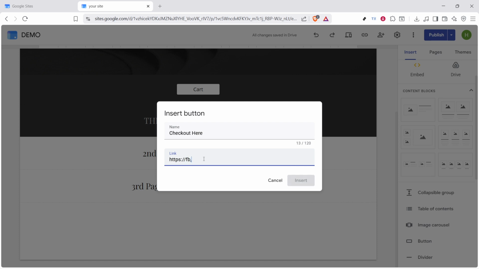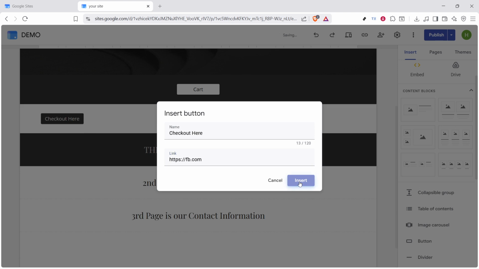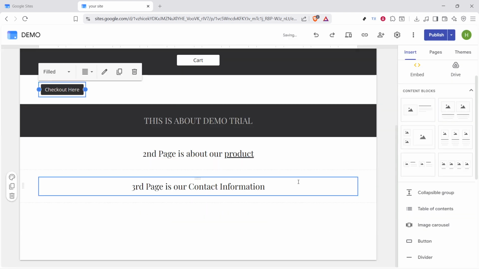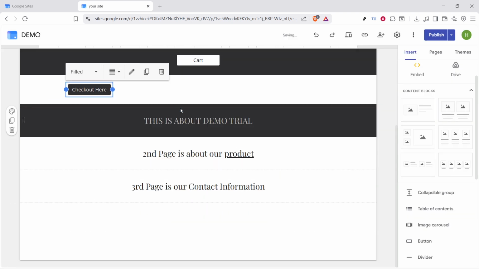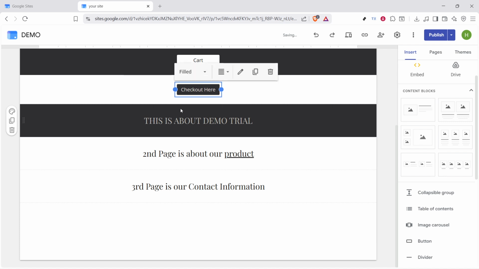Your button will now be added to the page. From there, you can position it where it fits best within your layout, so it's easy to see and click. As a quick tip, place the checkout button somewhere visible, such as near your product description, pricing, or call to action section. That way, visitors don't have to search for the next step.